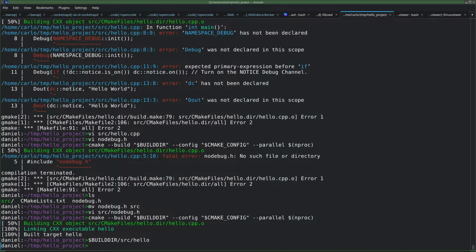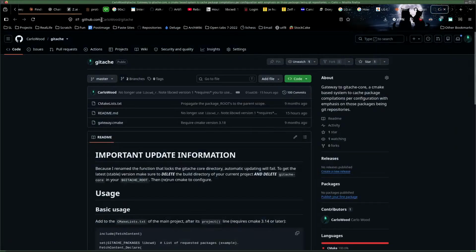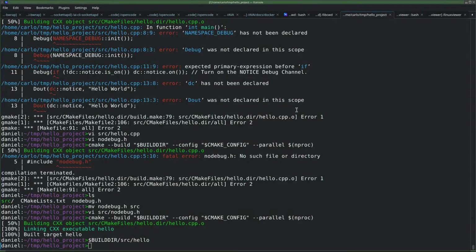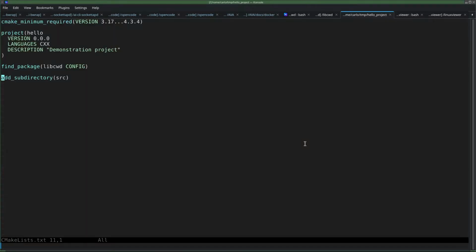to get libcwd. That is documented on the gitache webpage. Usage. Add to CMakeLists.txt of the main project after the project line the following. Okay, let's copy this. After the project line.